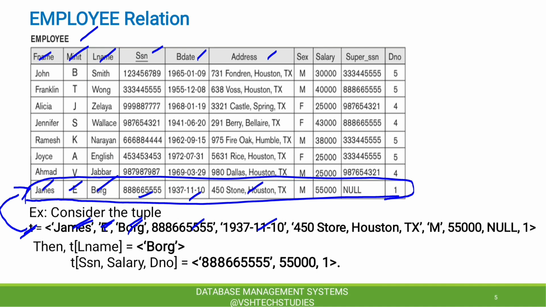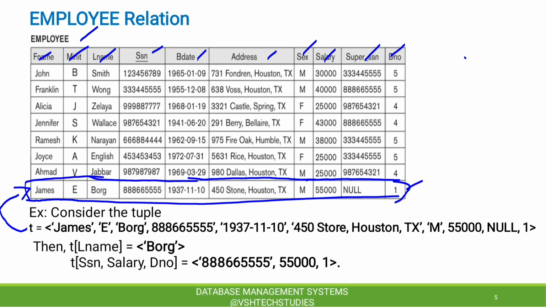The address value is here. Then the gender value M is taken here. The salary value 55,000 is included here. Super SSN, that is null, is given here. DNO, that is the department number, value 1, is taken here. So all these values which are given in the tuple are listed here in the same order as the attributes.